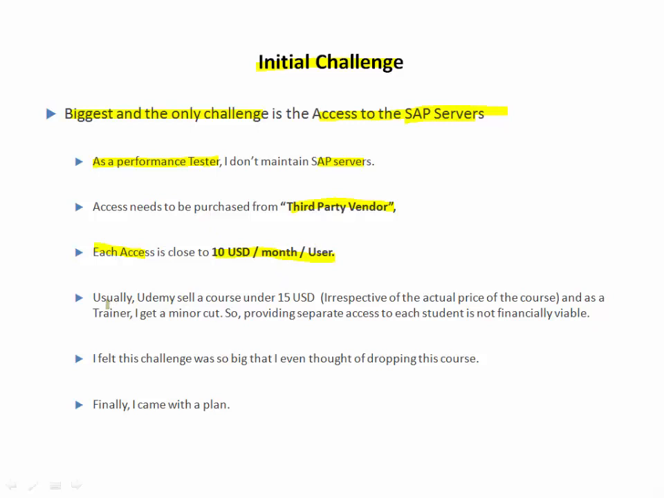Now let's get into the financial part. How will it work out? Usually Udemy sells the course somewhere between $15 and $20, or somewhere around that. Irrespective of the actual price, this is what Udemy sells it for, somewhere around $15. And as a trainer, I don't get all of it. I get a very minor cut of it. I don't want to reveal the percentages, but I get a minor cut on it. Definitely not $10.